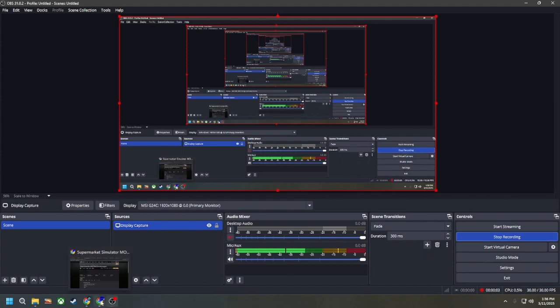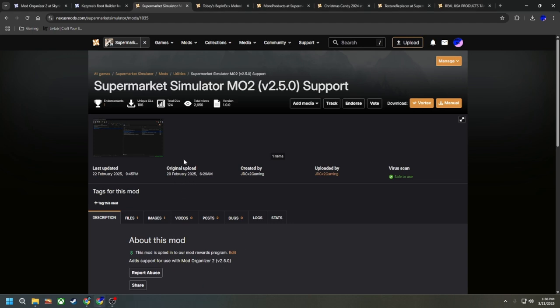Hello everybody. A few weeks ago I made a Supermarket Simulator plugin for Mod Organizer 2. Well, there's been some confusion on how to get it up and running in Mod Organizer. So today I'm going to do a tutorial on how to get it up and running.